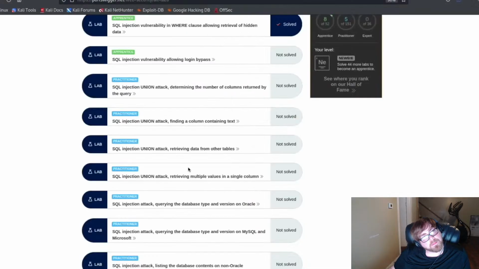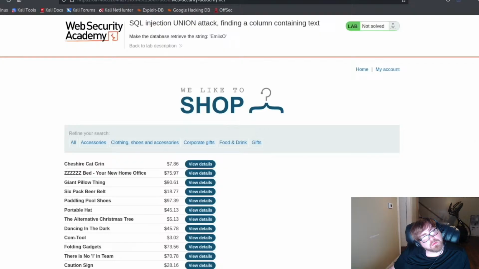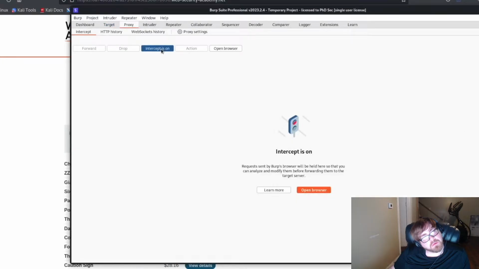All right, we are going to be trying to solve this 4th lab right here. So it says we're going to find a column containing text, which I kind of showed you a little bit of how to do in the last video. So we'll go ahead and open up the lab, and we already know where the SQL injection is. If you want, you can go ahead and try and see if you can find how many columns there are, just like we did in the last video, and then see if you can figure out how to insert a string in order to get back text.